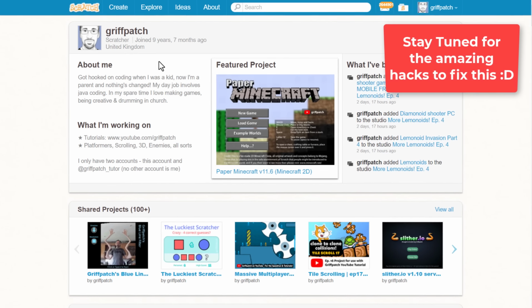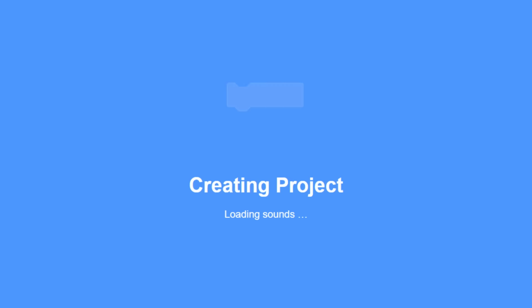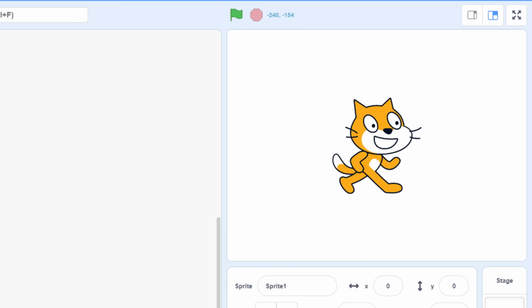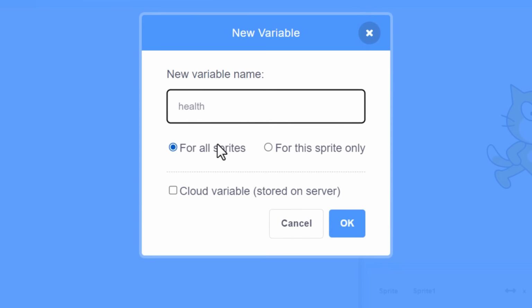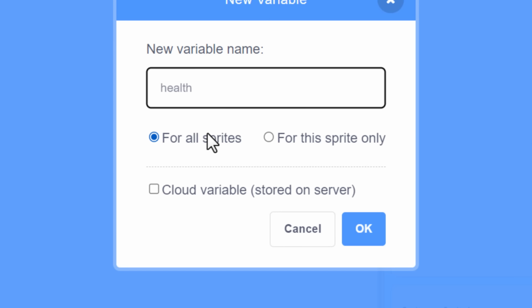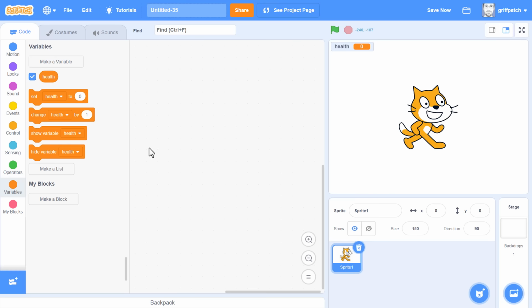once upon a time, Griffpatch, feeling so clever, began to code the most epic Scratch project ever. It began with a cat and a variable for health. But should it be for all sprites or only for itself? Well, he wasn't quite sure, so he just let it be, and continued on blindly, saying, "I guess we'll just see."